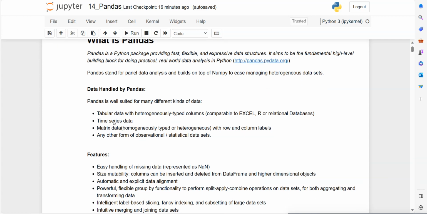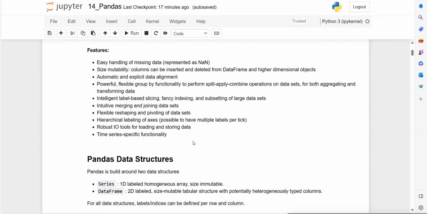Data handled by pandas is tabular data. So when you have tabular data in Excel or in an RDBMS, relational database management system, you can load the data and create a data frame. Then time series data means the data which changes with respect to time, like stock market or weather data. That kind of data can be handled. And matrix data, where we have rows and columns, or any other kind of observational or statistical data sets can be handled.